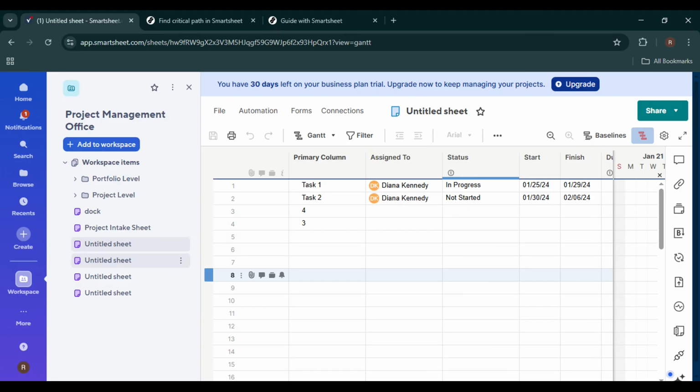First, open Smartsheet and navigate to the sheet that contains your project plan. Make sure the sheet is already set up as a Gantt sheet with start dates, end dates, durations, and dependencies in place. The critical path feature only works correctly when your tasks are properly linked.